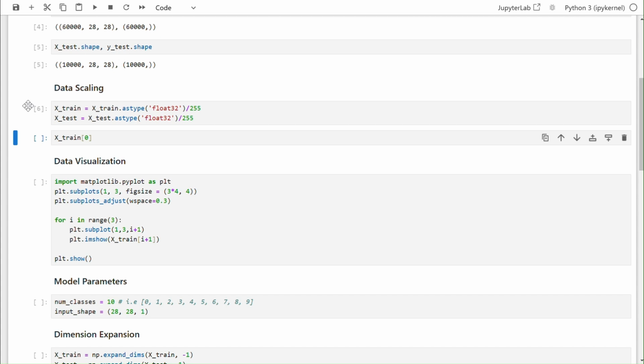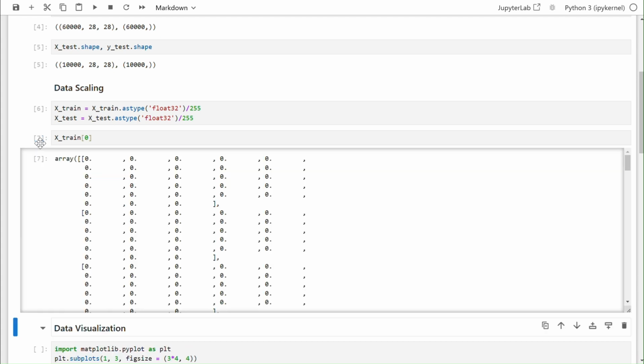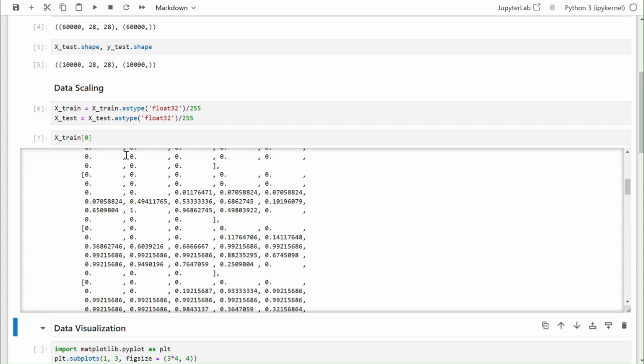So if you want to see the first data point of xtrain, we can run xtrain of 0. So that's what I have done here. So let's run this. So see guys, these are the data points. After we scale down these values, the values lie between 0 and 1.